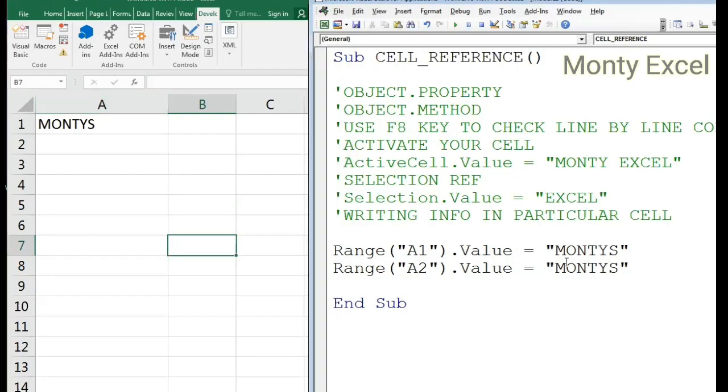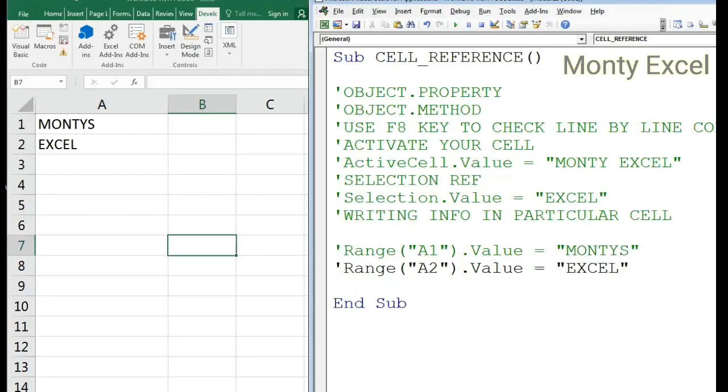Here I want to write Monty, and here I want to write Excel. Let's see how it writes. A1, A2. So that means now I understood, whenever I want to write something to Excel, this is the syntax I'm going to write. The next thing, I want to comment this again because I don't want to run these lines.